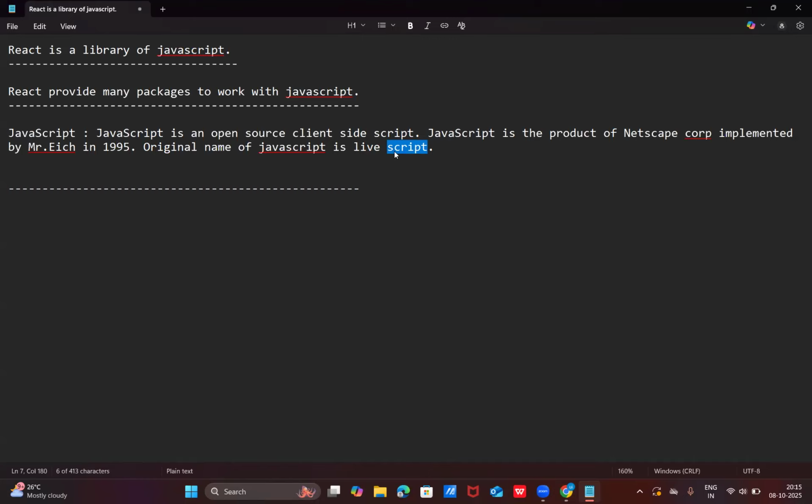So now, how to work with this LiveScript? The earlier name was LiveScript. Later it was changed to JavaScript. Now it is maintained by Sun Microsystems, and Sun Microsystems was also acquired by Oracle Corporation. You remember this?